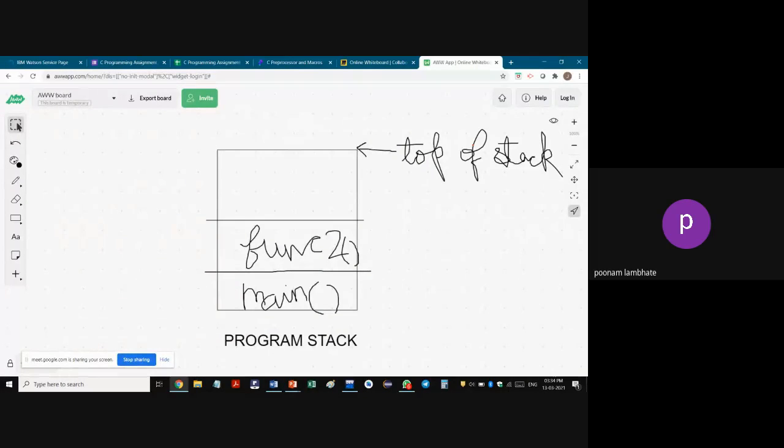The program control will jump back to the main function. So func2's memory will get deallocated, and func2 will get removed from the stack.